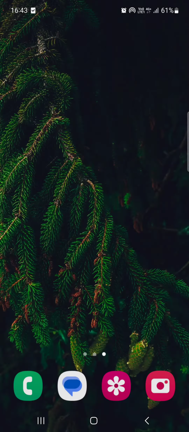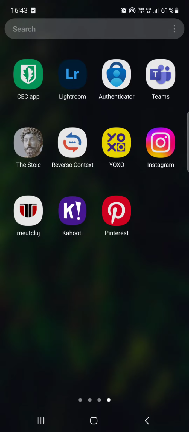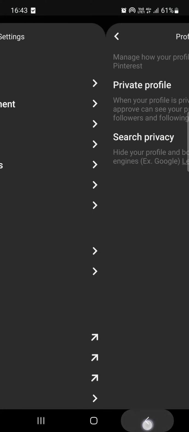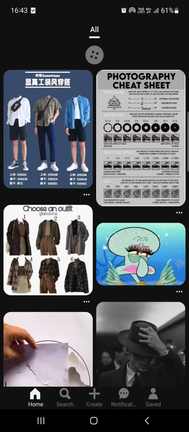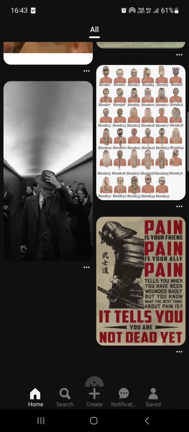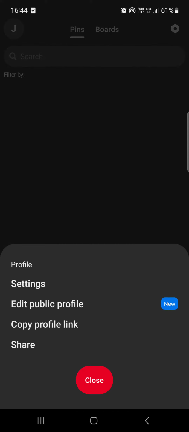So without further ado, let's just jump right into it. First we have to open up the Pinterest tab. And here it usually opens up in the home menu where we have our feed. From this we have to go into the saved menu, and then in the saved menu we have to tap on the little cog in the top right corner.